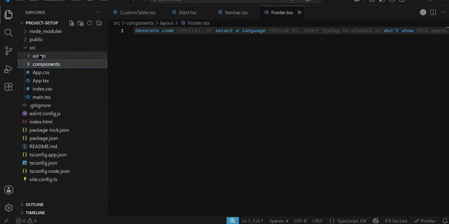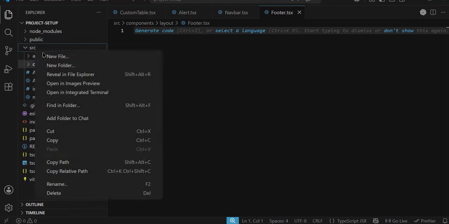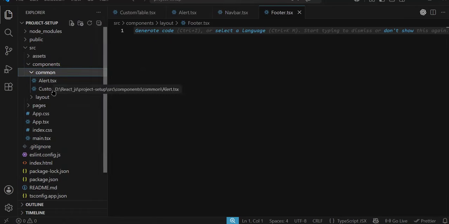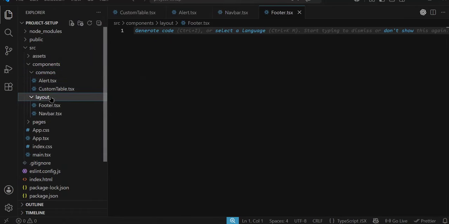Then the actual pages, which you are going to access by the route. So we will call it pages. Pages folder, right? Now what do we have in the pages folder? These are components, again. These are components only, but these are the components which you are going to access by route. So, let's say if we talk about the alert component, custom table, or navbar, these are not the components which you are going to access by the route, right?